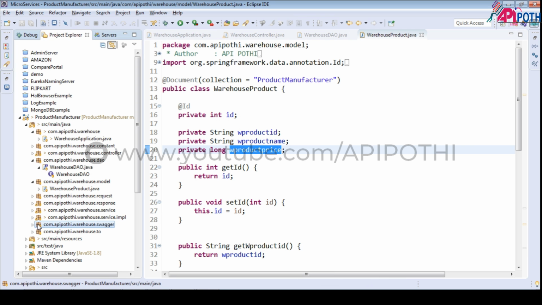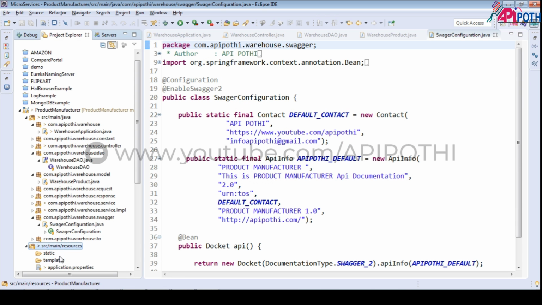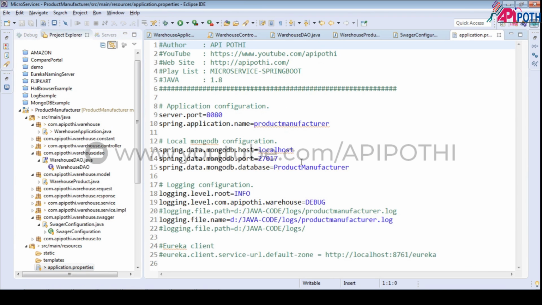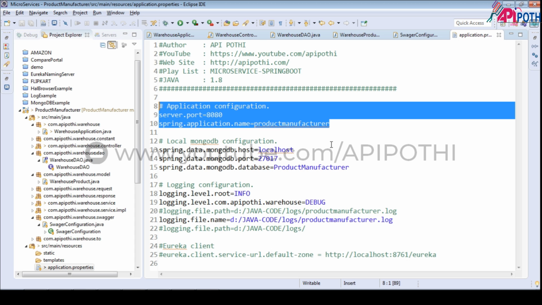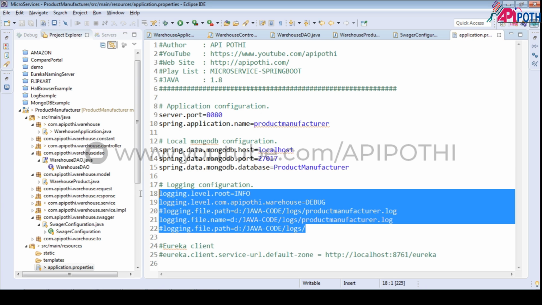We have Swagger configured here, and we know how to configure Swagger. This is the configuration for Swagger. The main important part is the application.properties file. Till now we have the application name and port here. This part is specific to connecting to MongoDB, and this is for our logs.